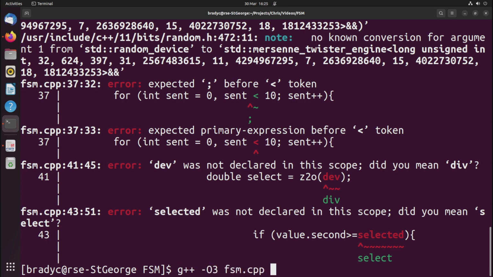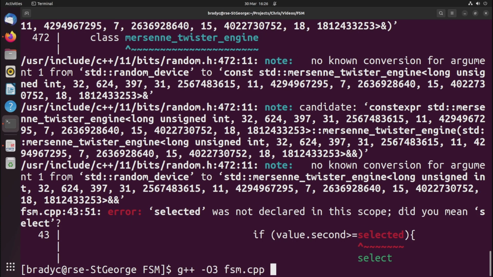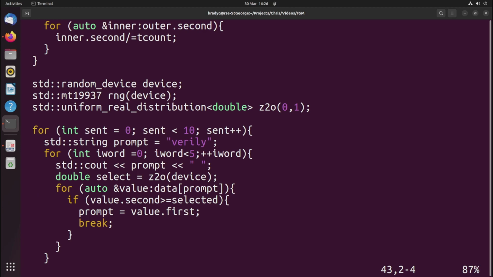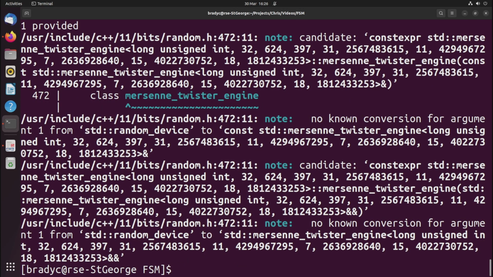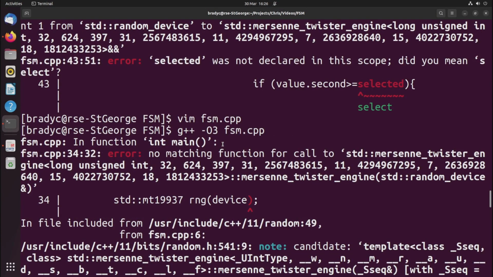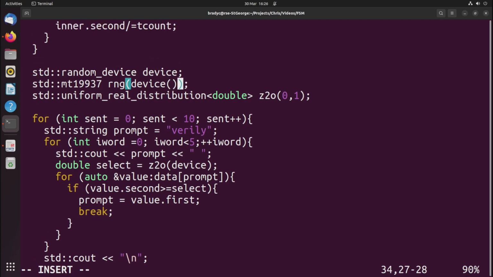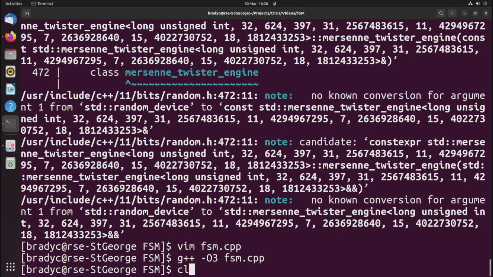Right. Honestly, yes, okay. It's amazing I got this far without having a compile error. So I missed a semicolon there, and I forgot what I'd chosen to call my random number generator device. And selected, it wasn't selected, it was select. Okay. This one is a more interesting bug. Ah, yes, of course. It's slightly overbuilt in C++, a random number generator engine. There we go.